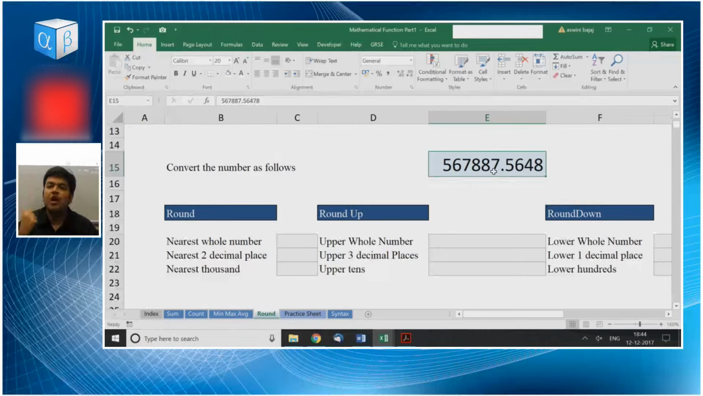Now the job of a round function is to round off to the nearest multiple. Now the functions will all have two inputs. One, which number you want to round off, comma, and the second input. When you have multiple inputs, you need to separate them using a comma. So you press comma and you can put input 1, comma input 2, comma input 3, because multiple inputs might be required.